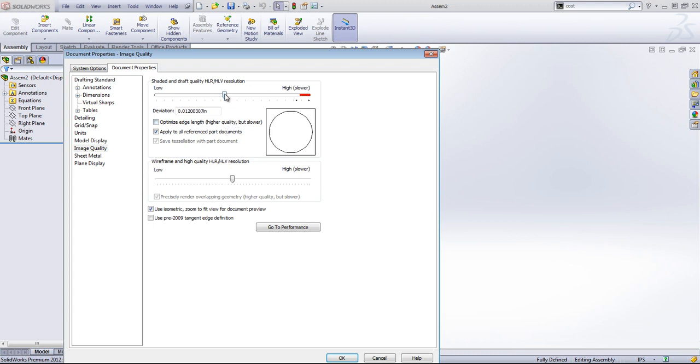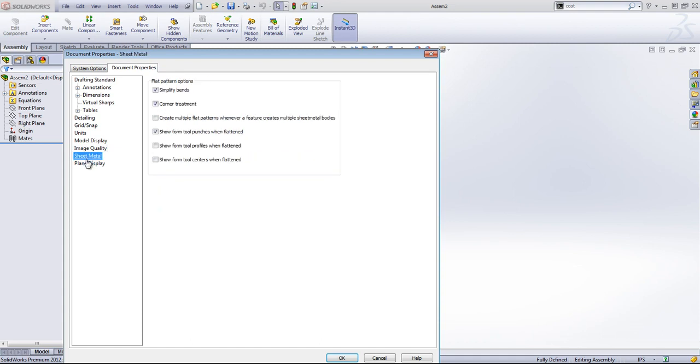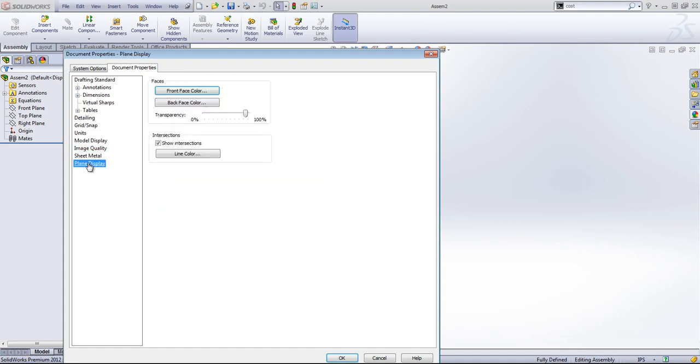If you're working with a really large assembly, you'll want to bring this down as far as you can, or as far as still looks good for the work that you're doing. If you have a really fast computer and a small assembly, you can keep it high and keep that level of detail high. But that's how you modify the image quality for the assembly document template. And then there are several options for sheet metal, as well as displaying planes.